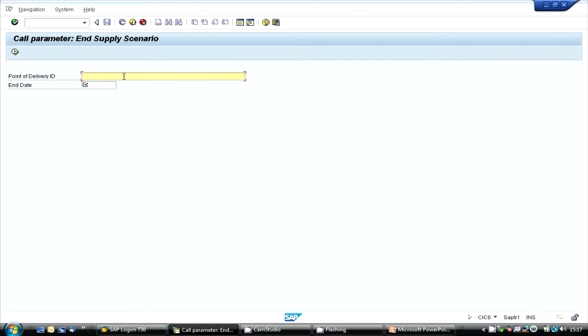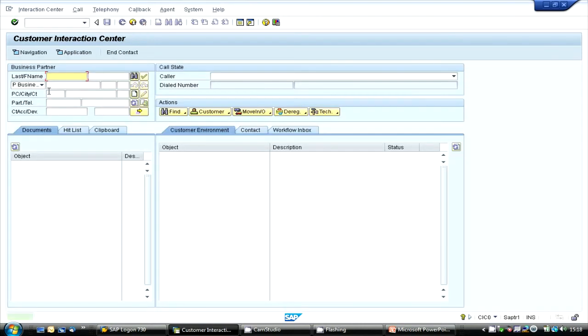The principle is the same as for the shift supply scenario process. I enter the POD ID of the POD on which I want to take the action, and I mention the end date of the supply scenario. The business partner wants to move out on the 1st of April 2014. We execute. As a result of the process, I receive the message: supply scenario 10 ended for point of delivery T-Trade 1.